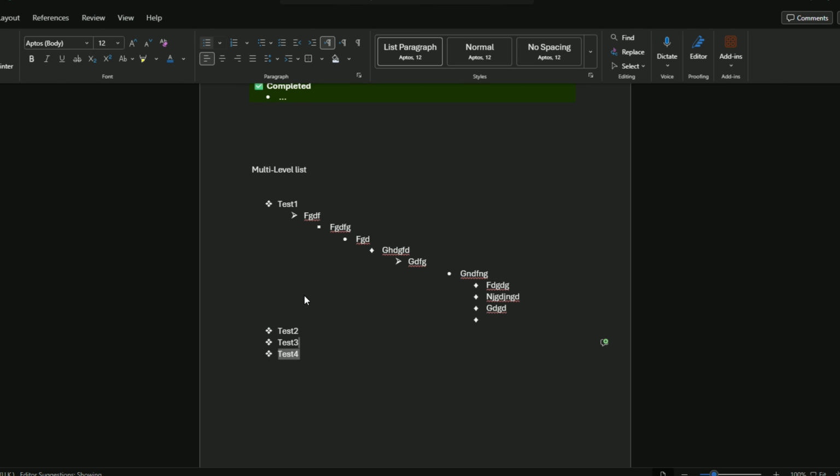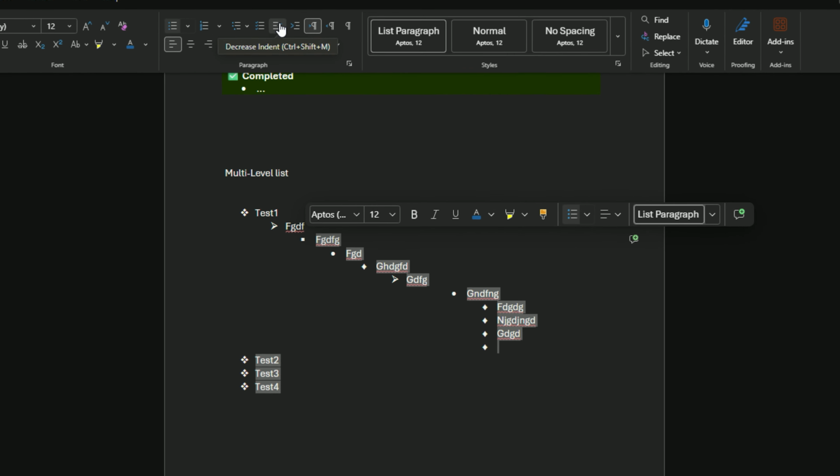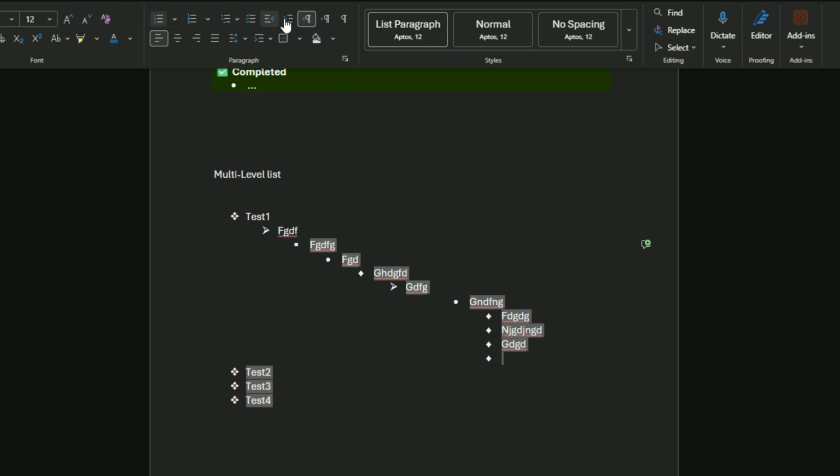Right now I'm going to select this one and hit decrease indent. So let's see what happens. Decrease indent. Okay, as you can see, it will do the things that we did with the tab. This one will increase, and this one will decrease the things.